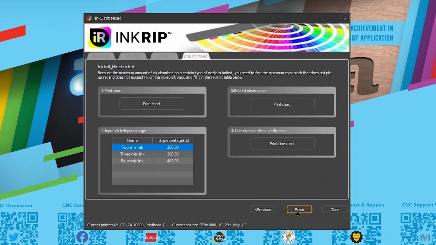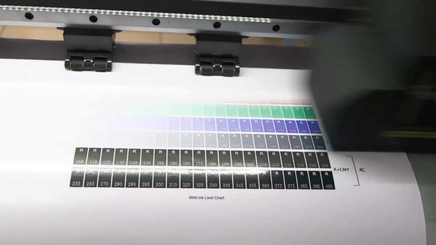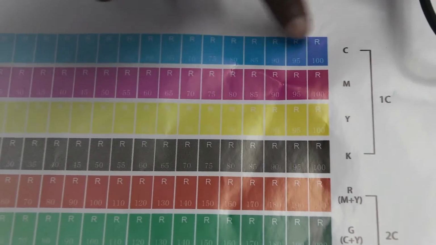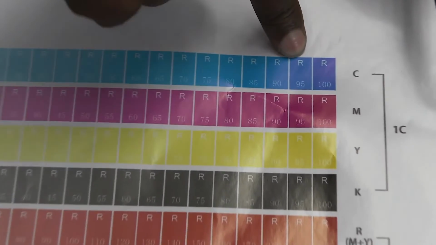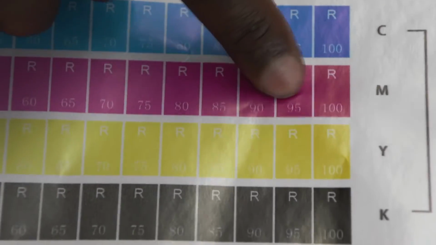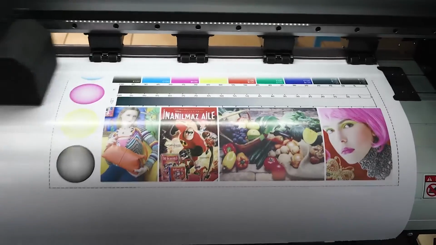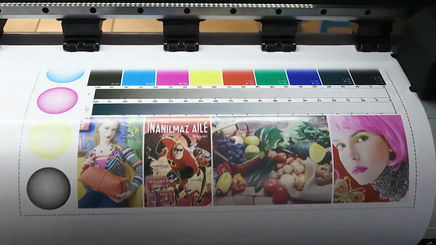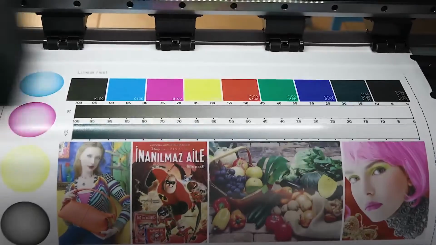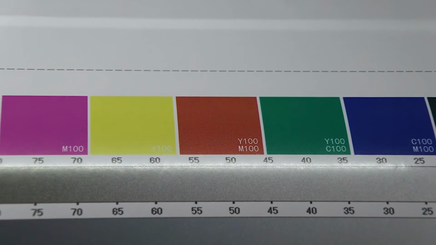Now press Next. This brings us to mixed ink limit. So, print the chart. Then visually inspect the chart and manually make changes according to where there is less bleed on each of the colors. If you are happy with the results, click on Print Line Chart. When the print is completed, click on Finish.